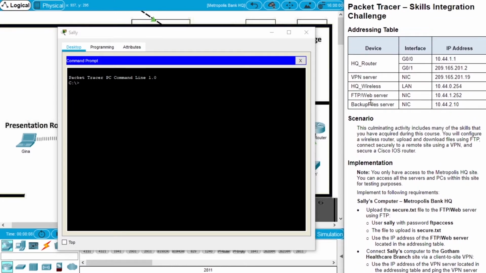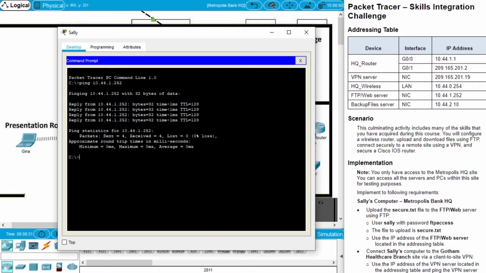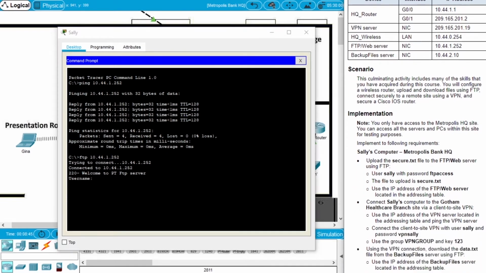So the FTP server is this one with the IP 10.44.1.252. So let's try to ping the server. So write the command ping and the IP. And you have connection to the server. Now to establish a connection with FTP, write the command FTP and the IP of the server. So 10.44.1.252 and press enter. We have a connection to the FTP server.